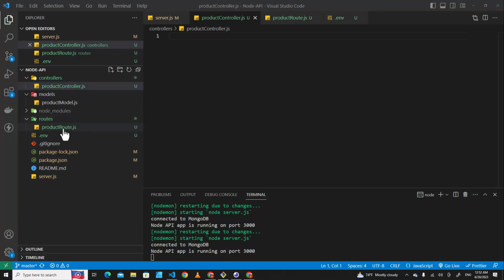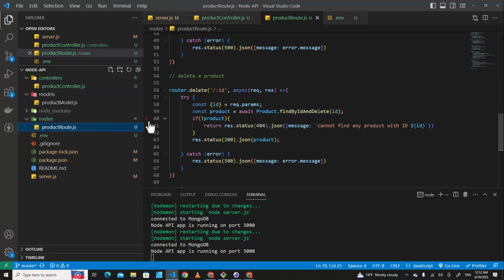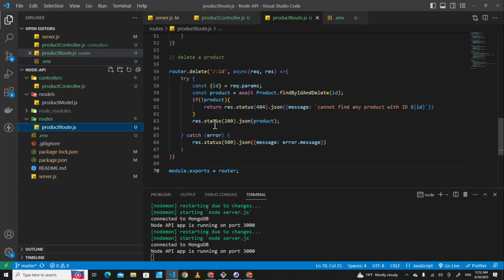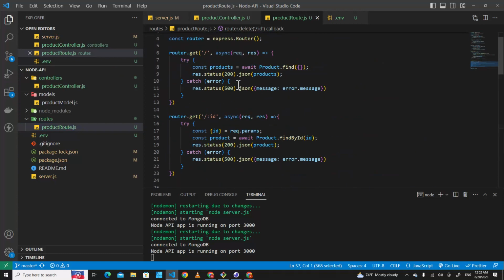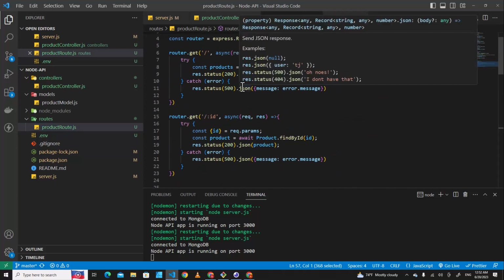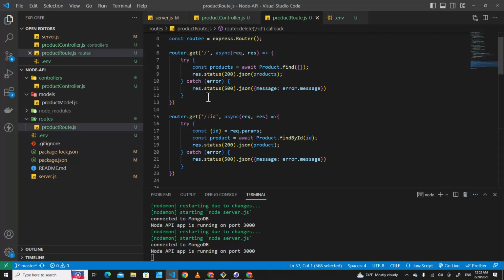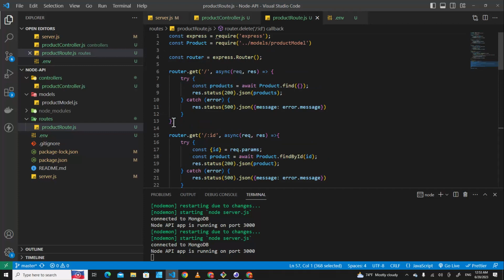Okay, let's go back to routes and product routes over here. Actually, routes should have only routes. Right now, we include all logic in routes. So we should separate it, and we should move this logic to controller. One thing that I want you to remember is that all logic needs to be inside controller. Okay, we are moving it to controller. Here, I will move all of this.